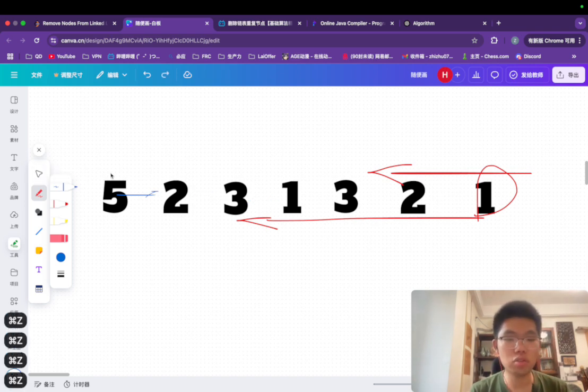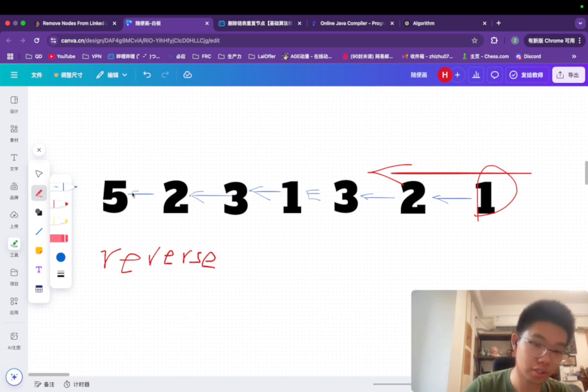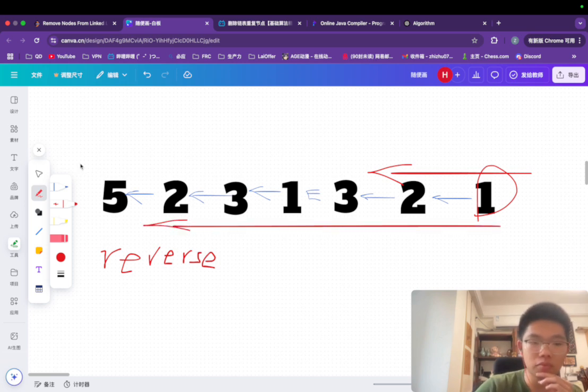So what we're going to do is that we first want to reverse the linked list. We want to start from the right hand side. We want to make the right hand side the new head, and we want to change the directions of all the pointers, all the links, right? So this way we can go from this last one to this first 5. All right, so far so good.